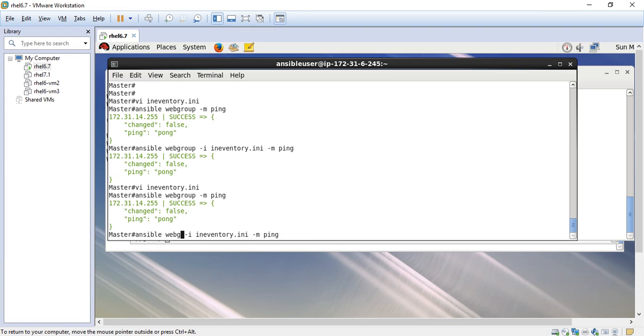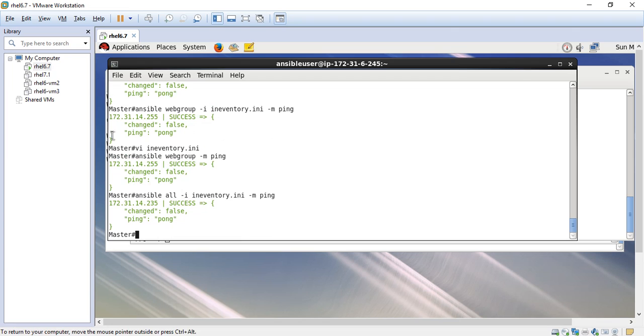Now it is using 235. 235 is the DB server IP. So this inventory has only one group, so even if you put all, it is just taking only one IP. So you can see the difference here.